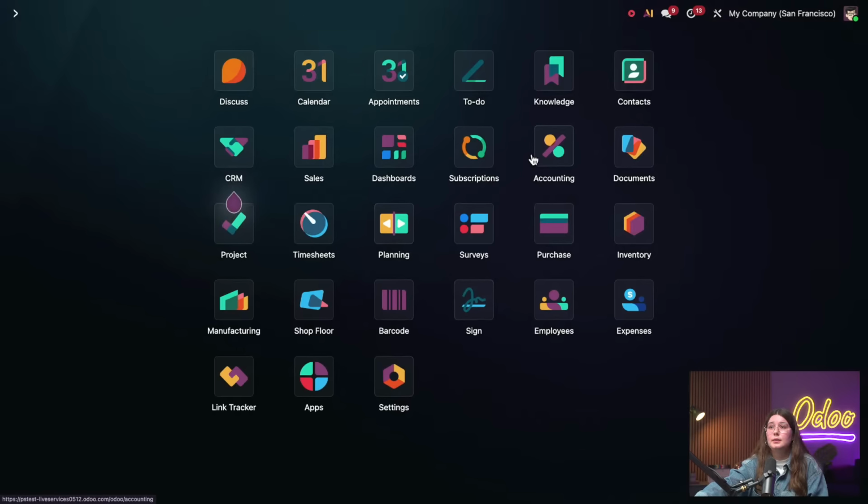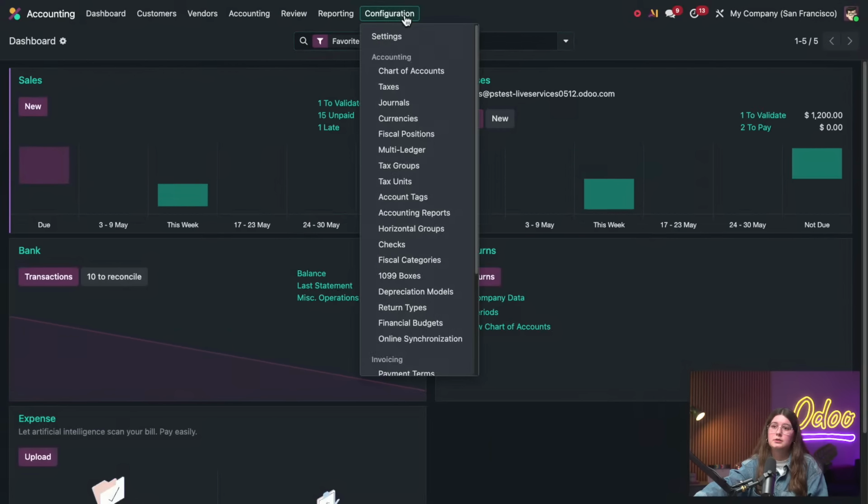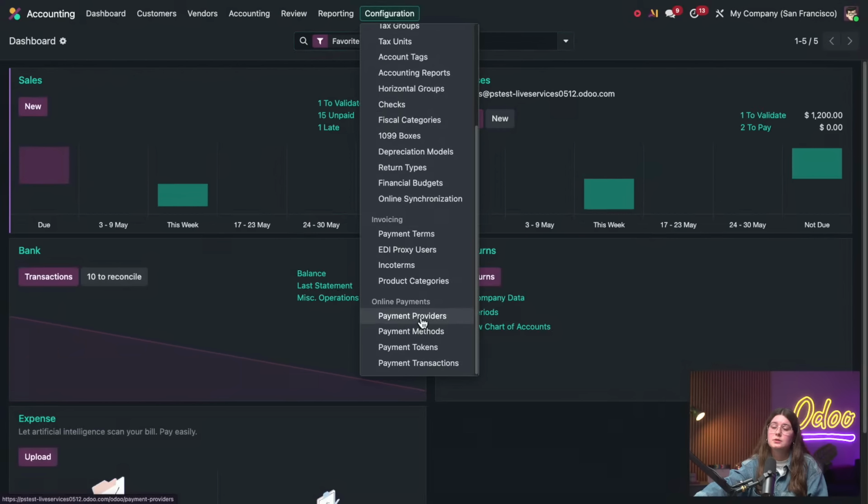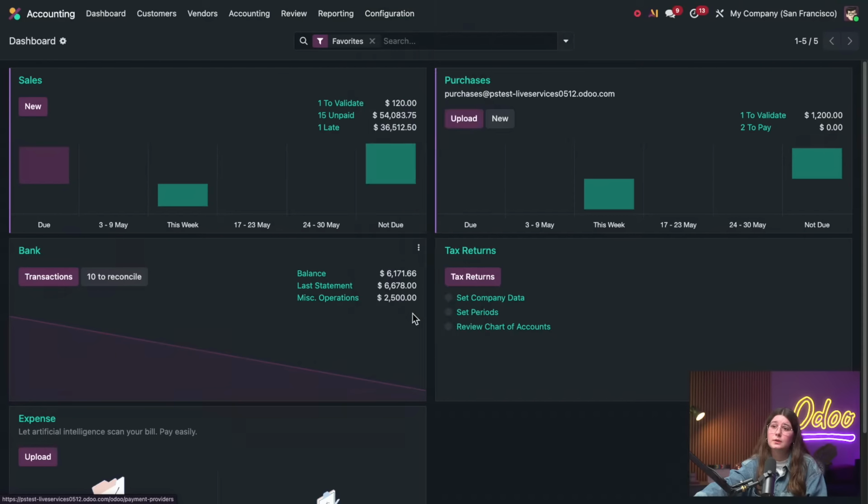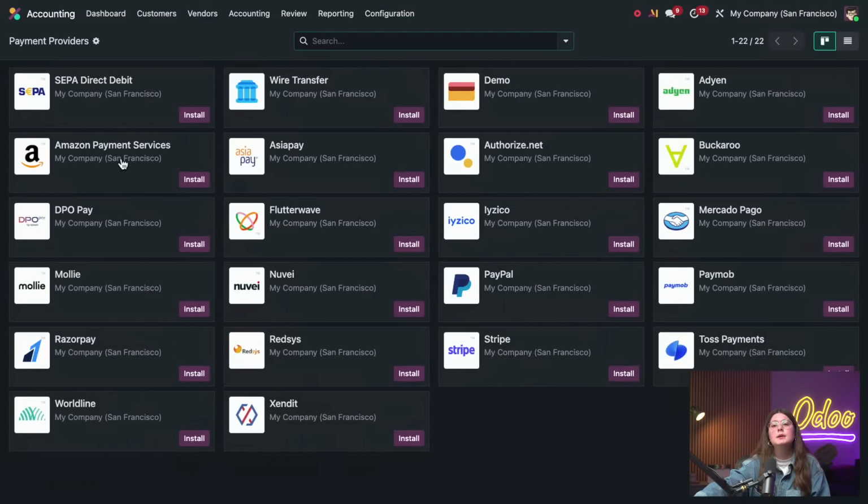We know that the payment providers that are supported with Odoo are somewhere in here, accounting configuration and payment providers. And, well, we have the ones that you see here, right? We have Amazon Payment Services, ADN, Stripe, Mercado Pago, PayPal, and some others. If we want to add a new one, it has to be done through either a third-party app or a custom development to build the integration.